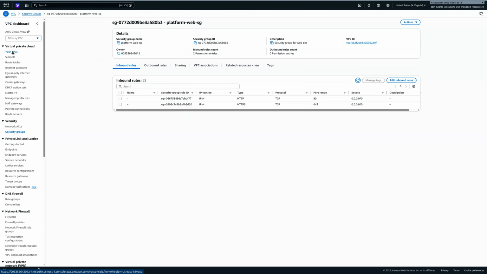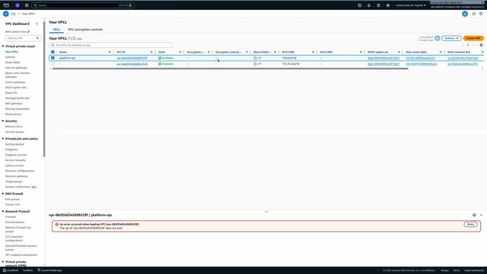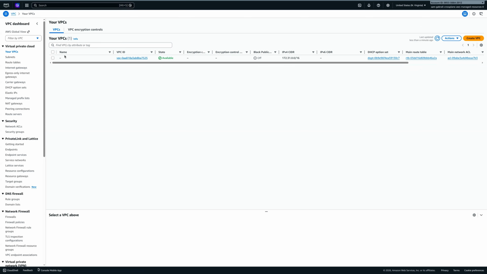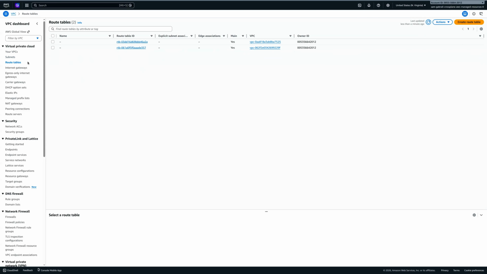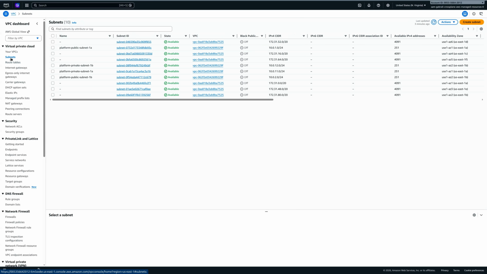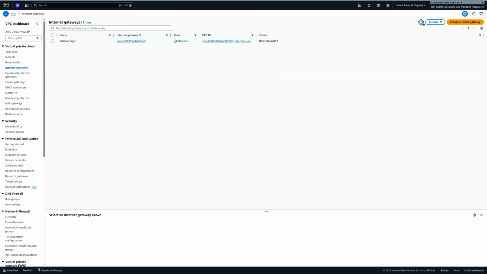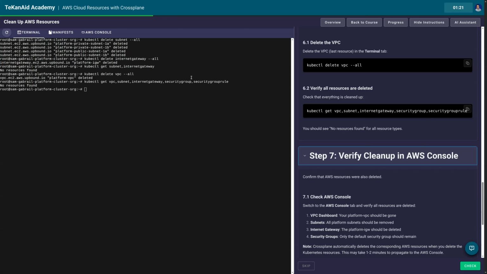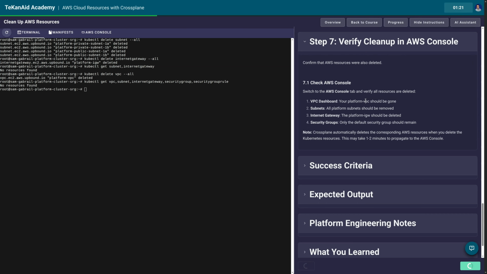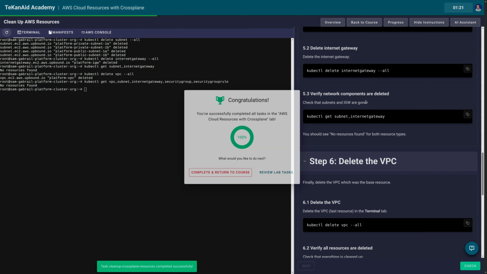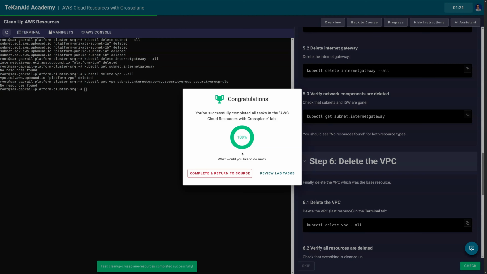Perfect. And if we check on all our resources in AWS, in the console, go ahead and refresh. There you go. VPC is done. It's gone. Routing tables, these are the default ones. So our routing tables are gone. Subnets, let's refresh. These are gone as well. Internet gateway, refresh. That is also gone. Good work. So that pretty much concludes our demo.